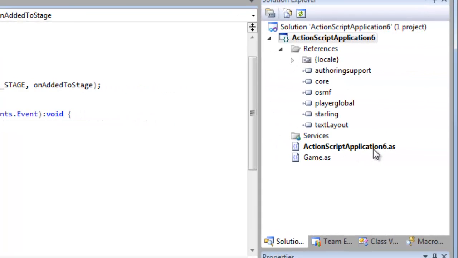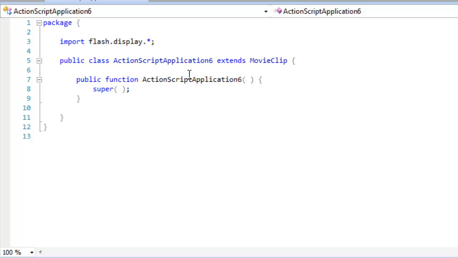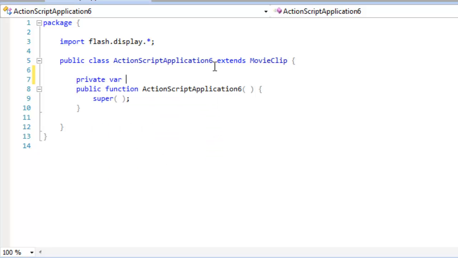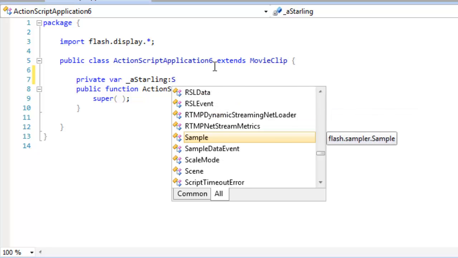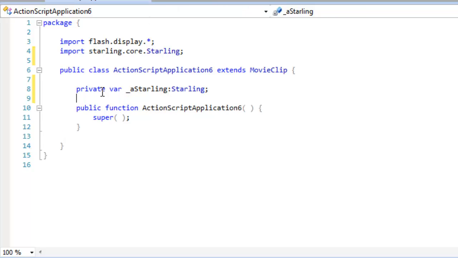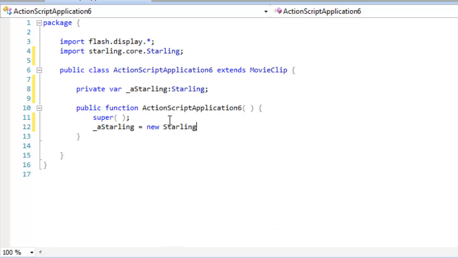Now let me open the main ActionScript file and I'll do some editing here. I put a private variable up here. It's going to be an object of the Starling type. And down here, I just need to create it, with these arguments.